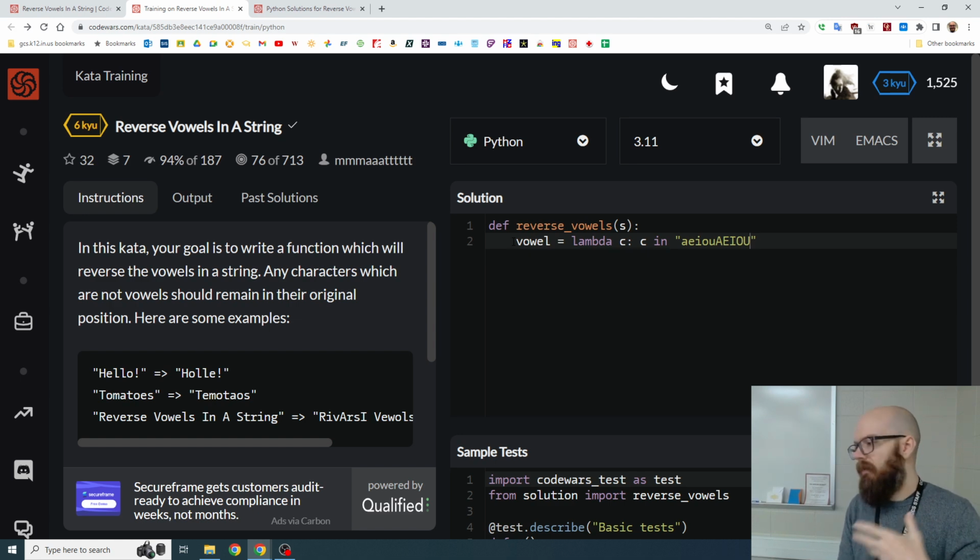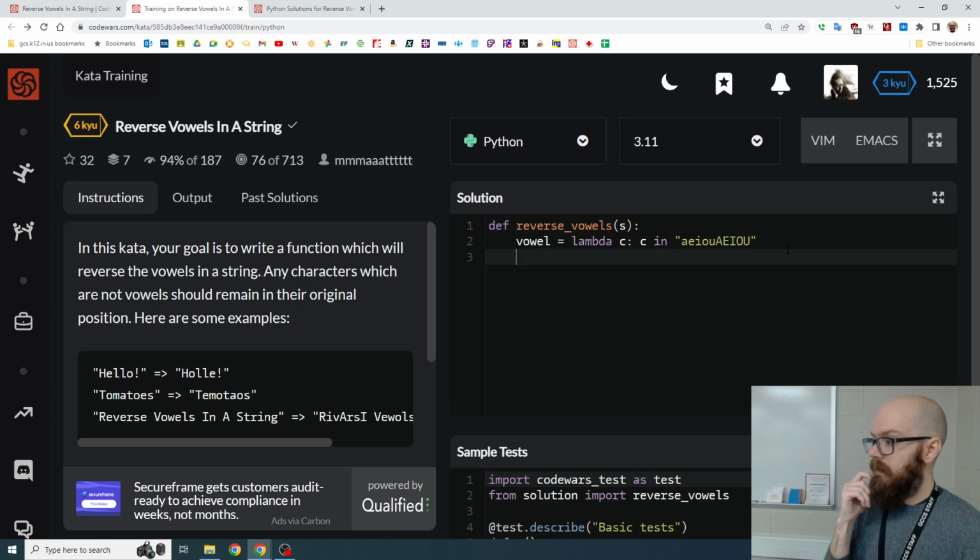So if I say vowel A, it's going to say true. If I say vowel F, it's going to say false. And then we're going to use that probably multiple times in the next couple parts. Then let's get all of them.